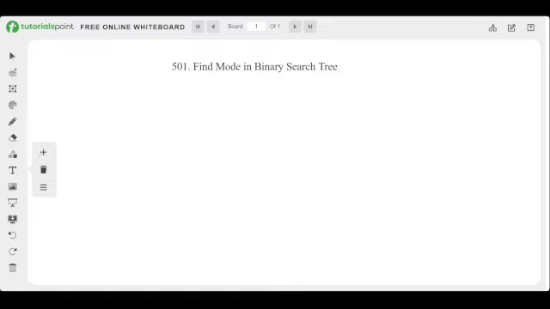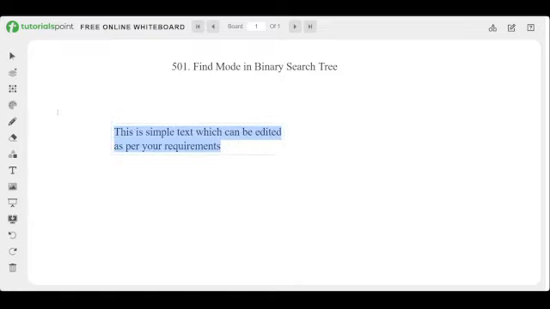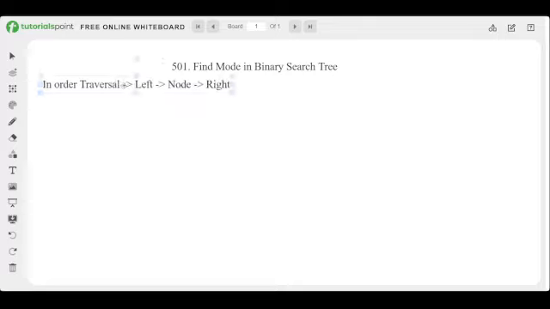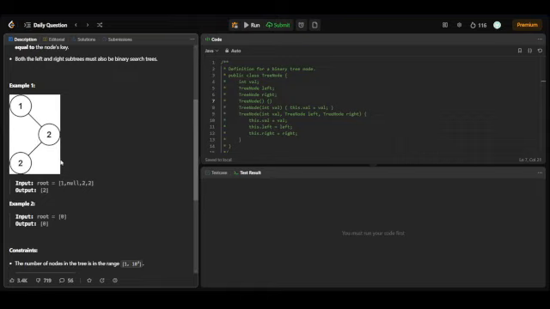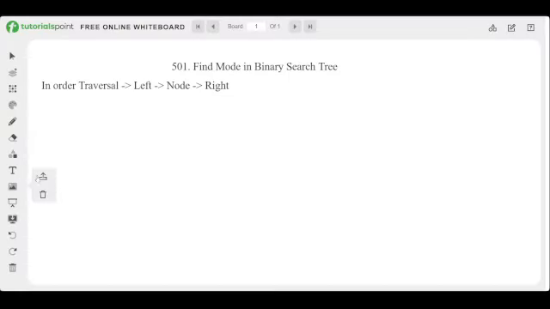Now first I hope that everyone knows what in order traversal is. In order traversal basically means that we'll be traversing the nodes in this format, that is left, and then node, and then right node. So what this basically does is result in an ascending order of traversal of that particular binary tree.